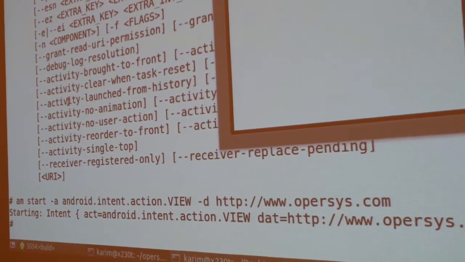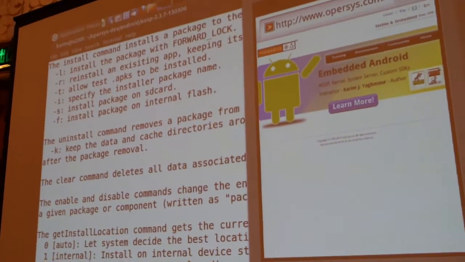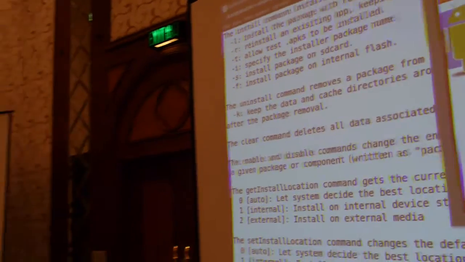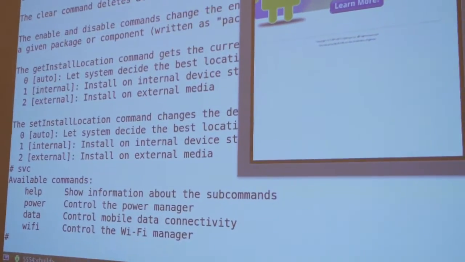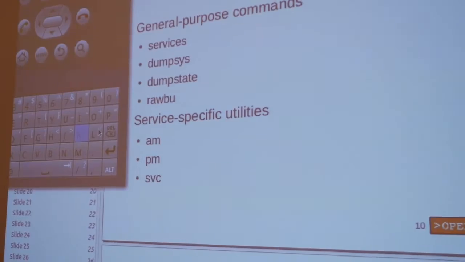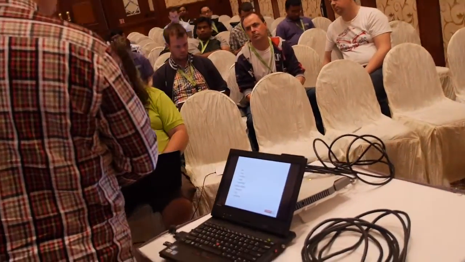And another one is PM. PM will allow you to talk to the package manager, which is for managing the installed apps and installing new applications, removing applications, and that kind of stuff. There's also SVC, so I can type SVC and essentially control the power, control the data, and there's a whole bunch of other ones also in addition to what I'm showing you here. So let me actually get this out of the way. So there's SVC, there's IME, which controls the input methods. There's input for sending input events.